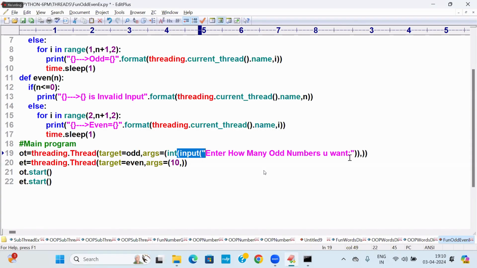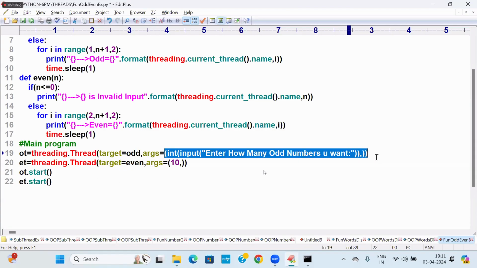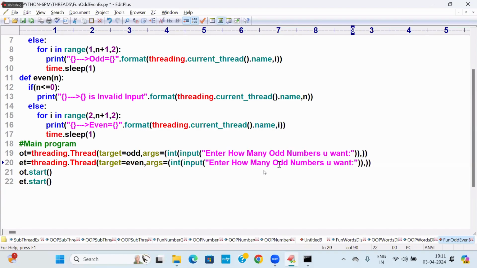Two brackets, close. One bracket, this is for this. This is for aux. This is for that. Okay. Now I'm going to take up this. This is for how many? Even numbers.